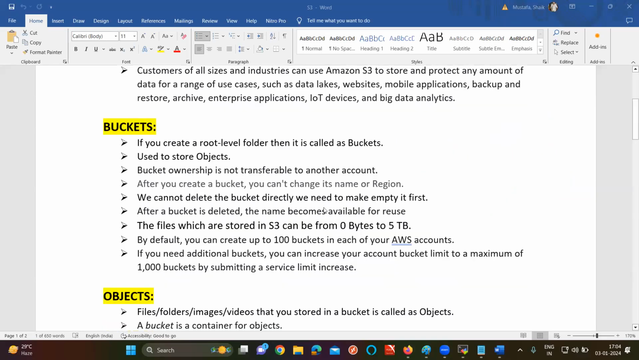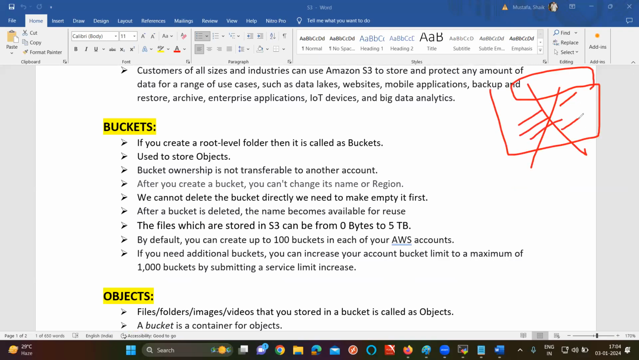So if I want to delete this bucket, first of all I need to make it empty. Why? Because here I have a lot of files, folders, images, videos, everything. So if I want to delete it, first of all I need to make it empty. And the minimum size to store is 0 bytes, and the maximum we can store is up to the limit. That is the minimum and maximum storage for buckets.